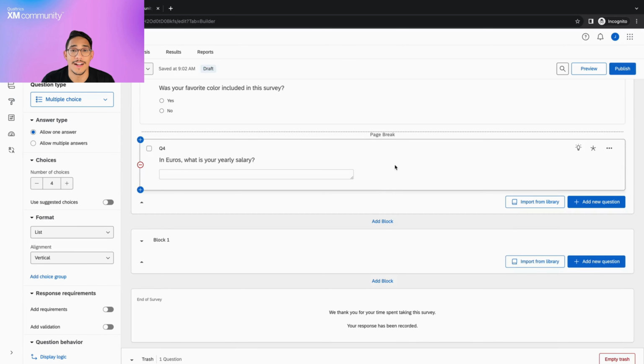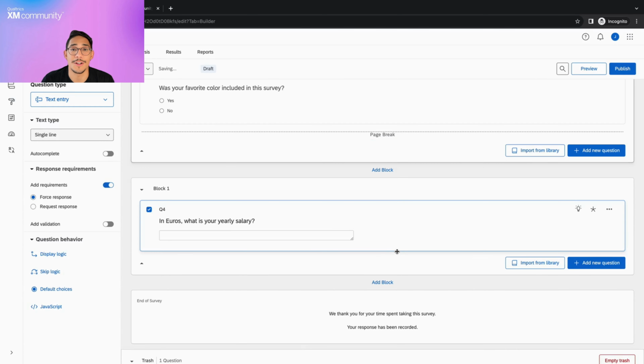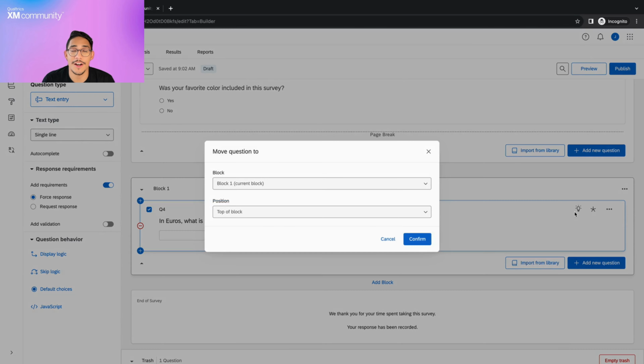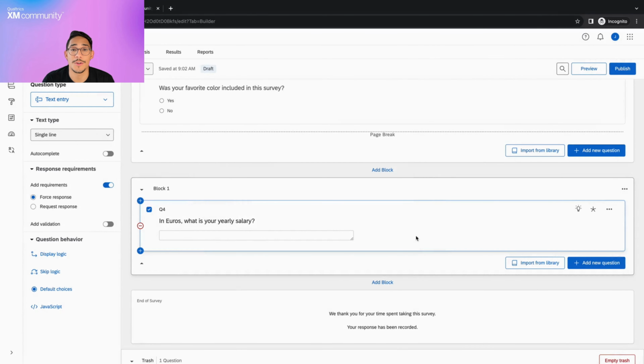Once that block is added, we will want to take the last question of the survey and move it into that newly created block. You can do this by clicking and dragging the question into the new block, or by clicking on the three dots to the right of the question, selecting Move Question, then specifying the block and position you want the question to be moved to, and clicking Confirm.